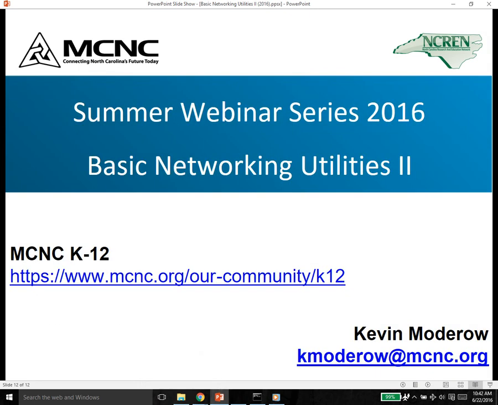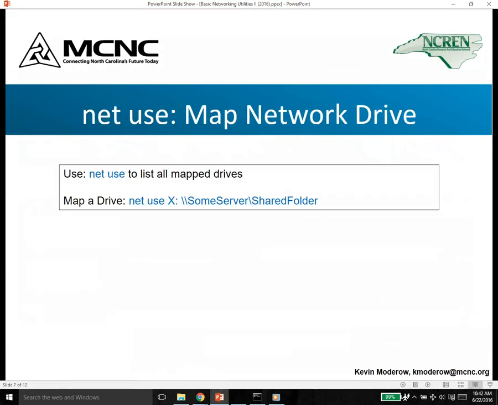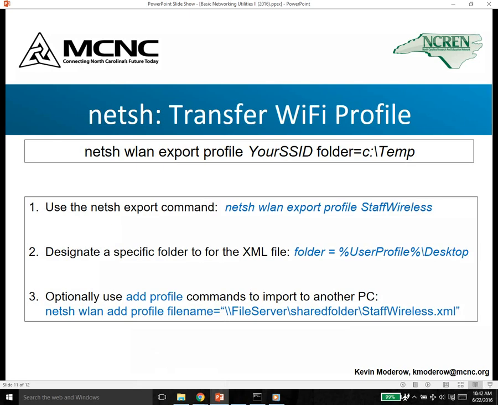Or in the case where you don't have a lot of infrastructure, you have a lot of standalone laptops, you can actually bulk import or have everyone import the same file so that they will all have the same wireless profile that you need them to have.